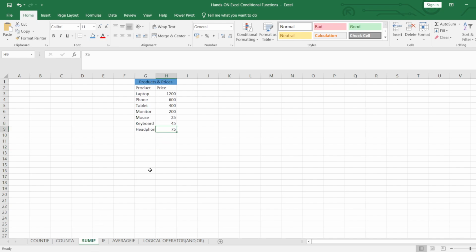Next, we are looking at SUMIF. Now, what do you do with SUMIF? This SUMIF function allows you to add up values in a range that meet a specific condition. Let's say, for example, we want to sum up the prices of products over $100. These are the prices of product 1, 2 to 75. I want to sum the products whose prices are above 100.